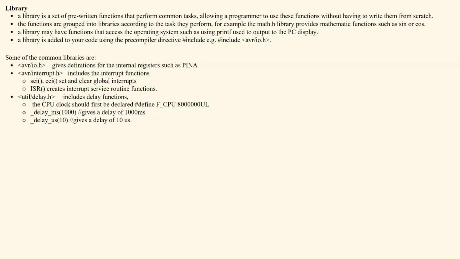Libraries are sets of functions that perform common tasks that allow programmers to use these functions without having to write them themselves. The functions are grouped into libraries according to the tasks they perform. For example, the math.h library provides mathematical functions. The library may have functions that can access the operating system. To use a library, use a precompiler directive, #include.